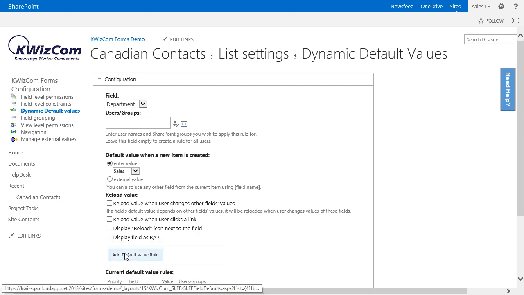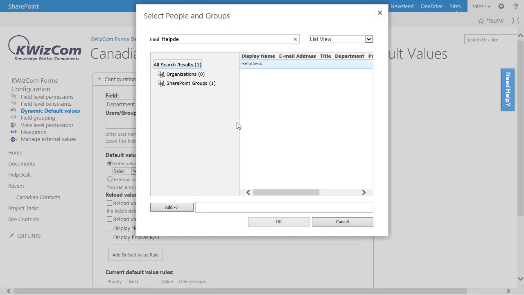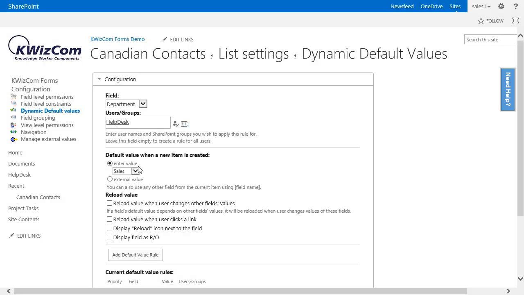We now need to add a similar rule on the department field, however for the helpdesk SharePoint group with default value support. So let me find the helpdesk group, helpdesk, add it to our audience, and then in the default value select support and add this default value rule as well.